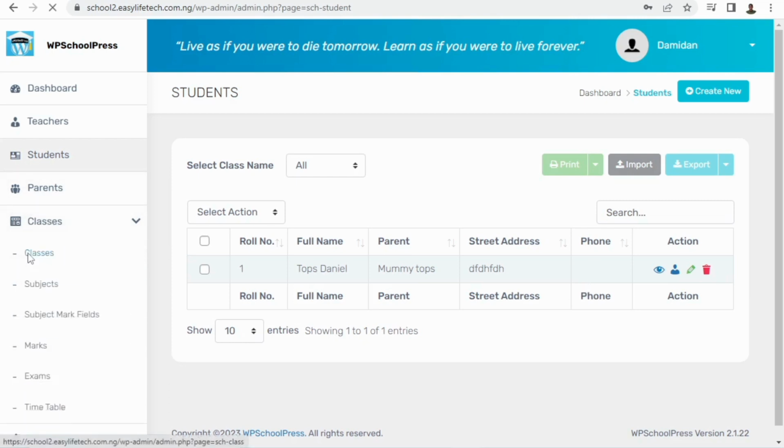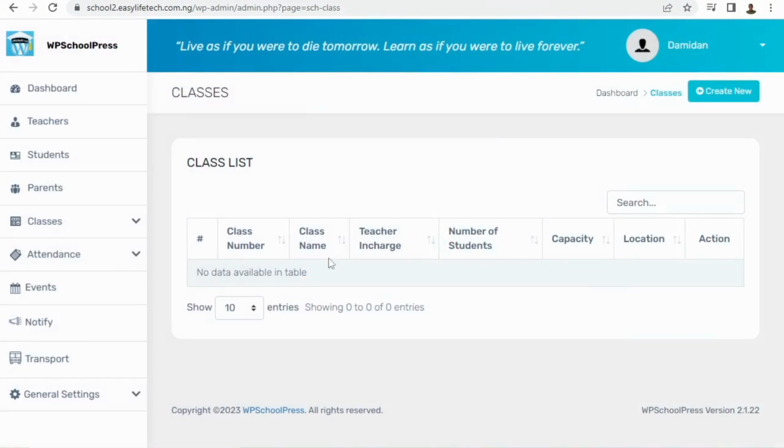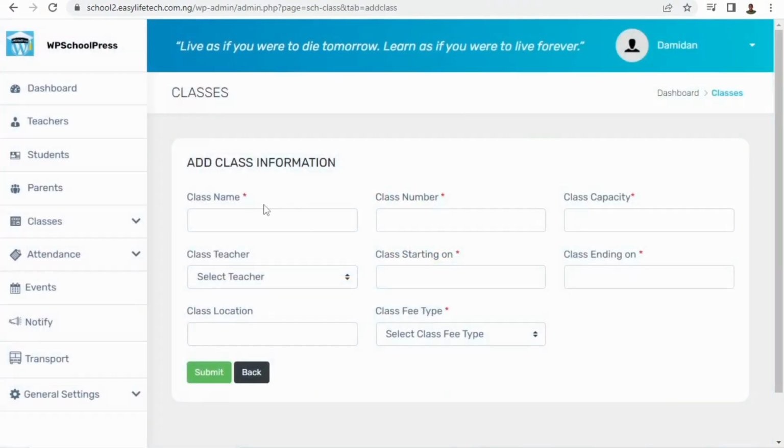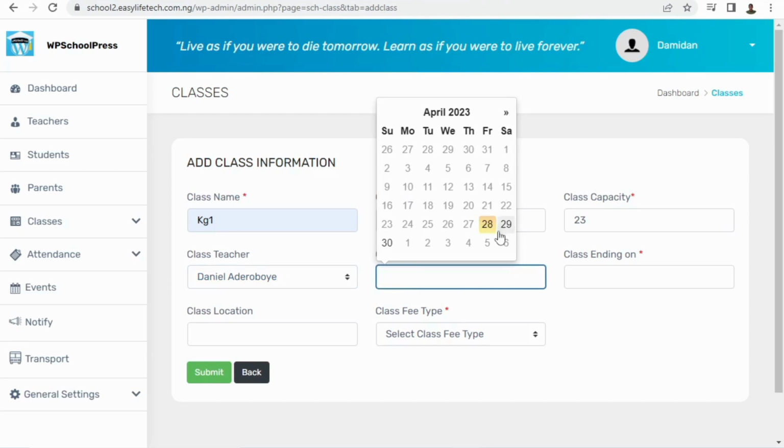So let's come to class. Click on class here and click on classes. Let's create some classes. Here I'm going to click on create new, and then let's name the class. Let's call it KG1, and the class number KG101, and the class capacity, let's say you can fill up to 23 people. Then the class teacher. Since I have created just one teacher, if I had created many teachers, you can select the class teacher here.